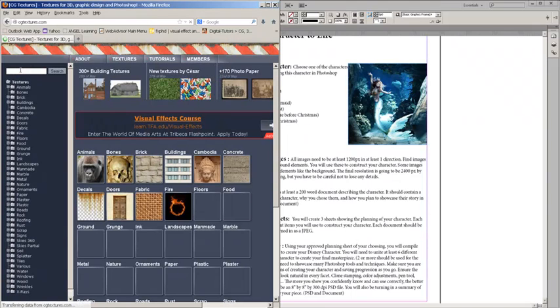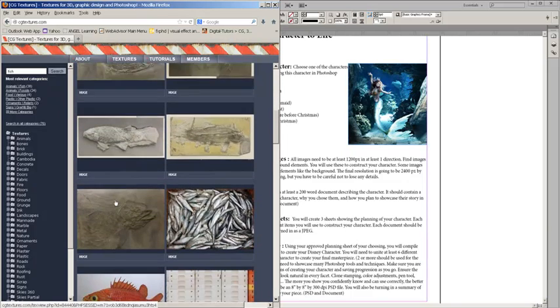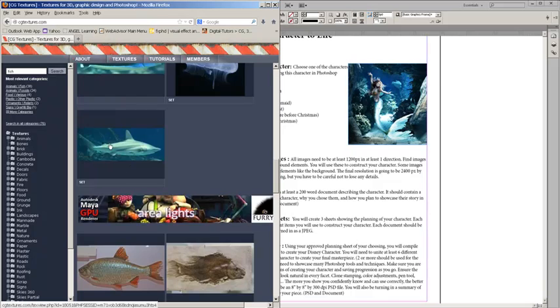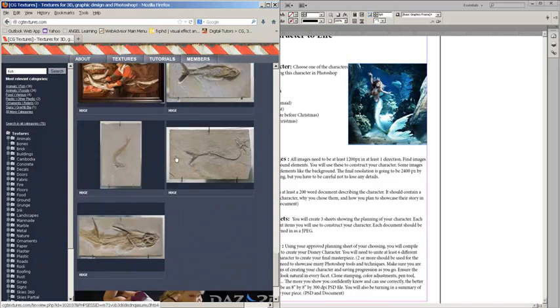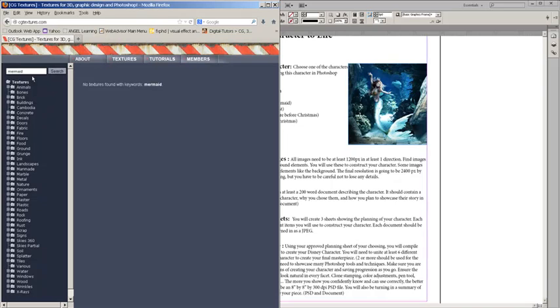And on this website, I can look up fish, and they have some that are obviously not appropriate, and then some that would be appropriate depending on what you're trying to do. Okay, and these are all ones that are used for source images, so you can pull up stuff like that. If I look up mermaid, obviously nothing's going to come up because they don't have pictures of mermaids.